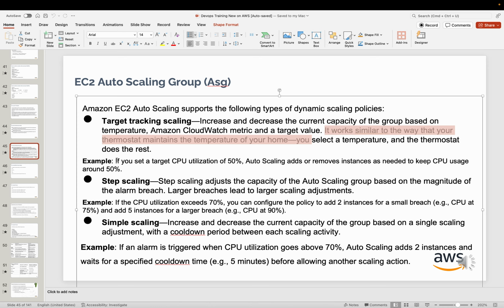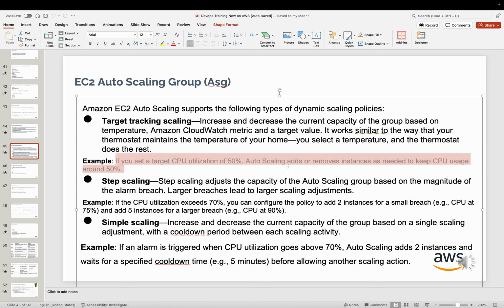Let's go with the example. If you set a target CPU utilization of 50%, auto scaling adds or removes instances as needed to keep CPU usage around 50%. So it will scale up and scale down both.